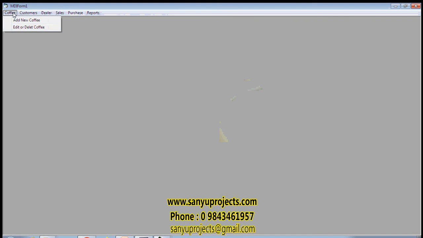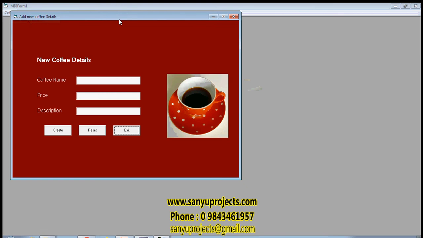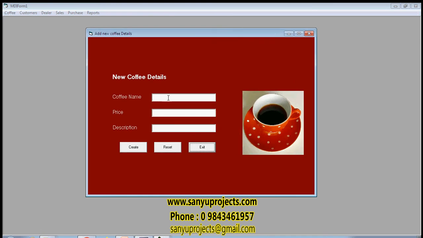Now the coffee module. I am clicking add new coffee. This form is used to add a new coffee details to the project. Now I enter some coffee details. The coffee name is green coffee 200 ml. I am giving the price 40 rupees. Description: Now I click create.